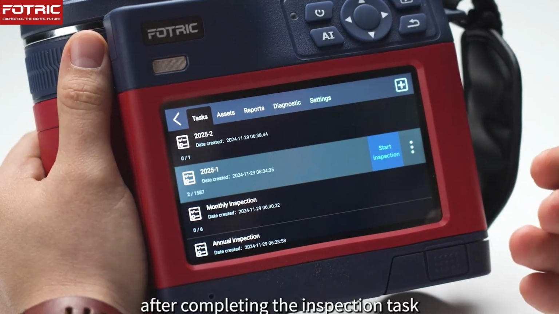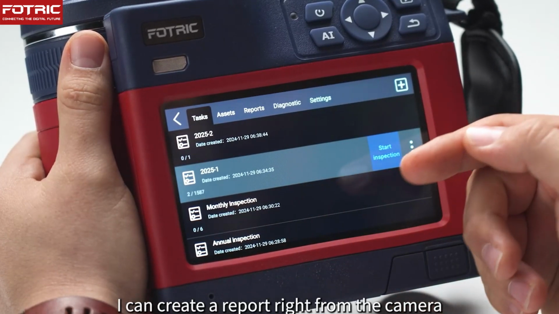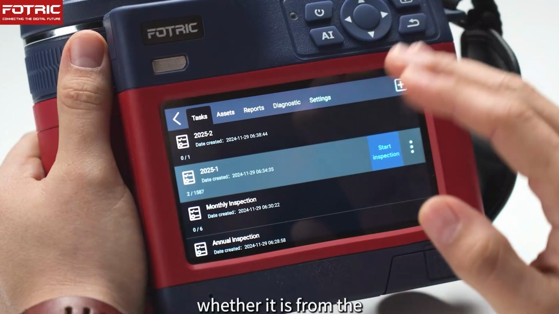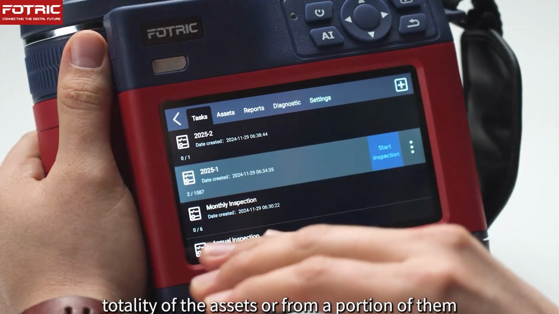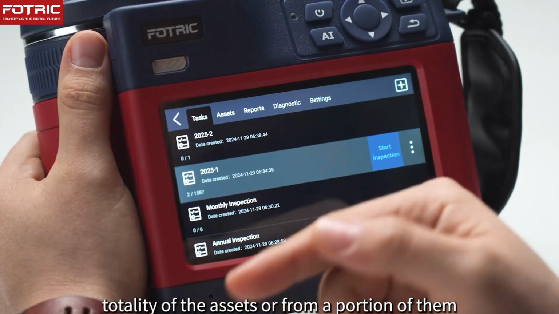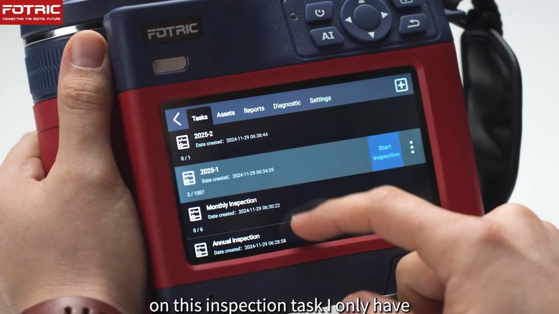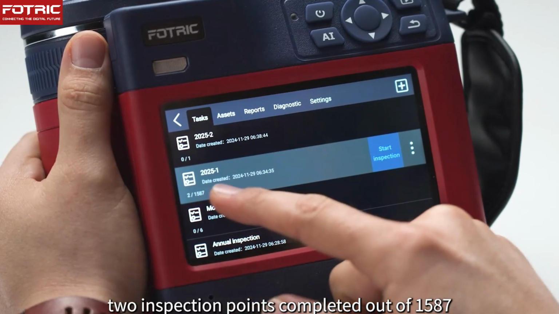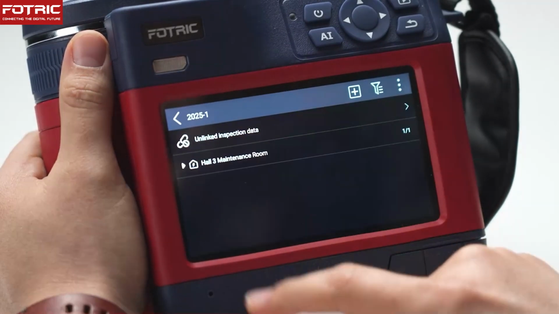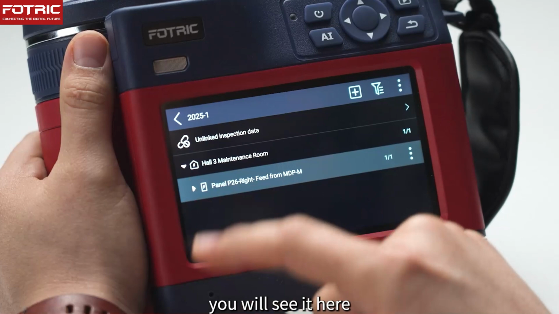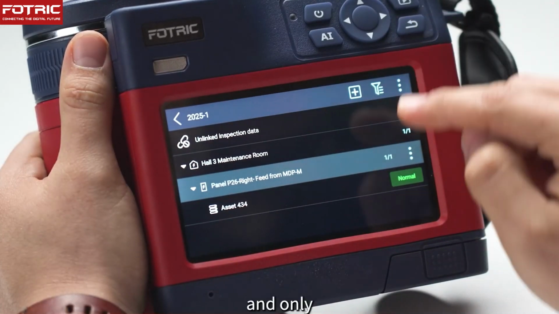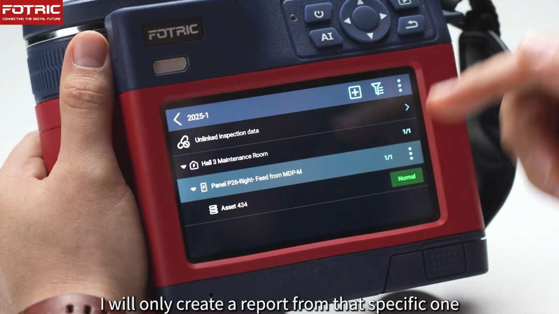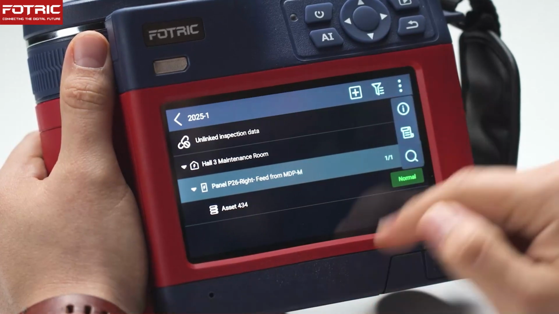After completing the inspection task, I can create a report right from the camera, whether it is from the totality of the assets or from a portion of them. On this inspection task, I only have 2 inspection points completed out of 1587. You will see it here. And I will only create a report from that specific one.